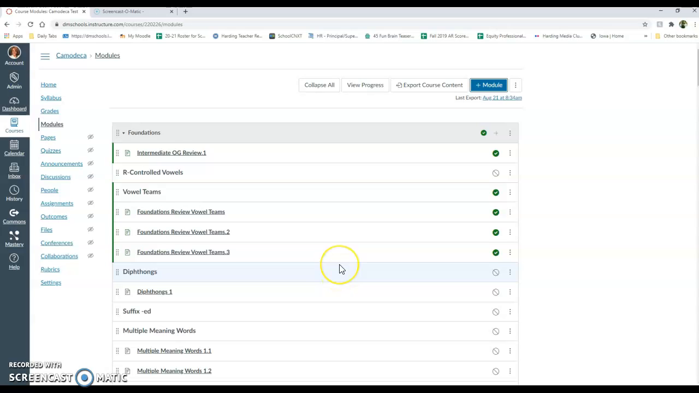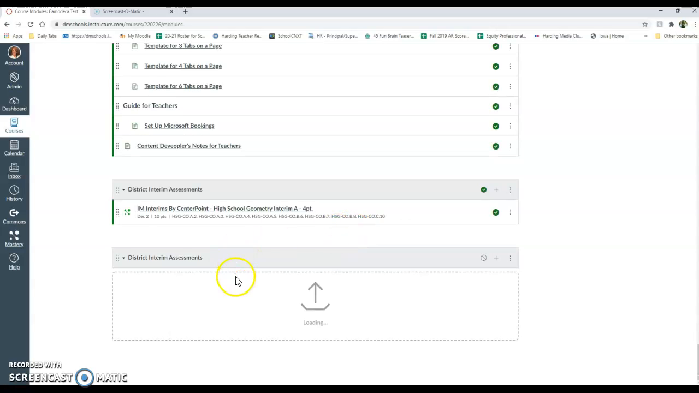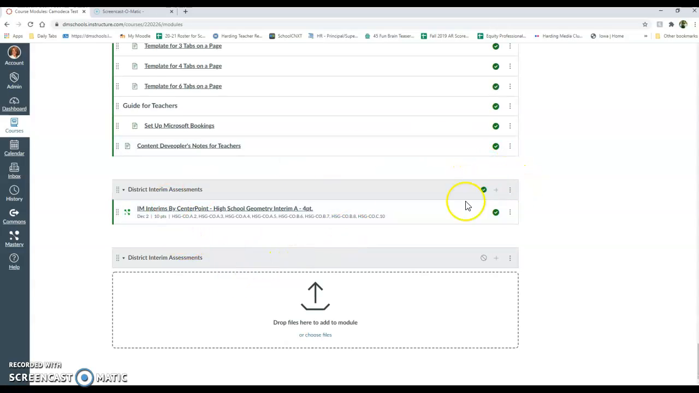Once you have done that, you're going to need to scroll down to find the module at the bottom of your page. I already created this one, you can ignore it. This is the one we're going to want to look at, the one down here that I just created. From here, you are going to want to do two things.